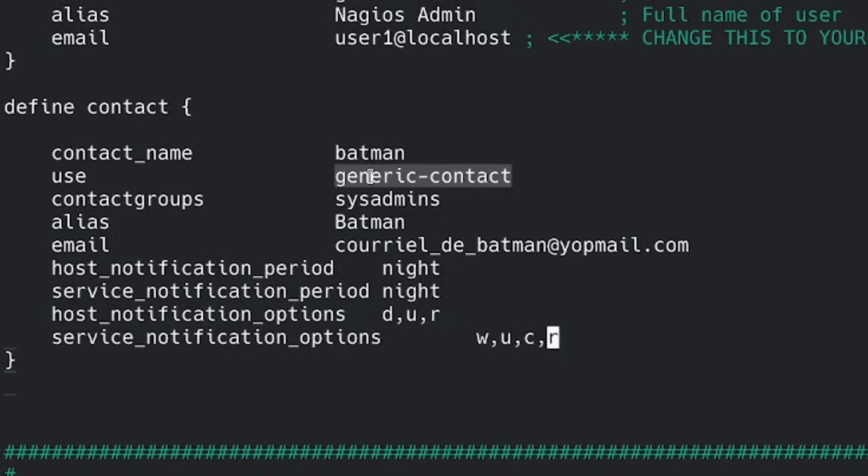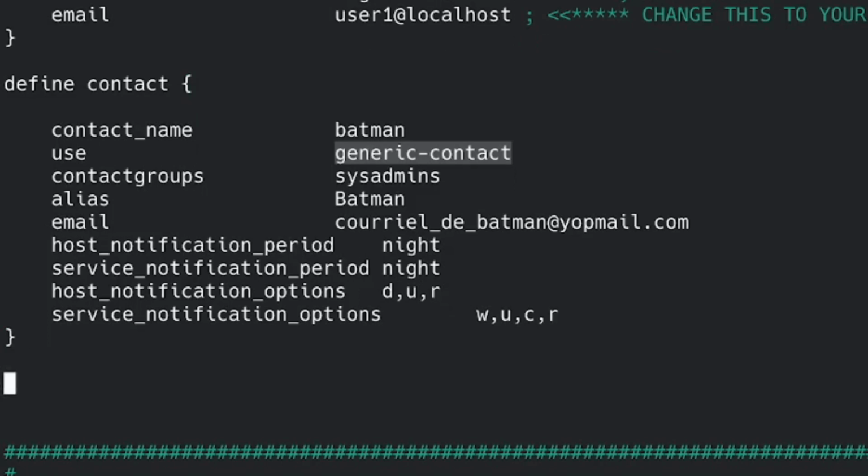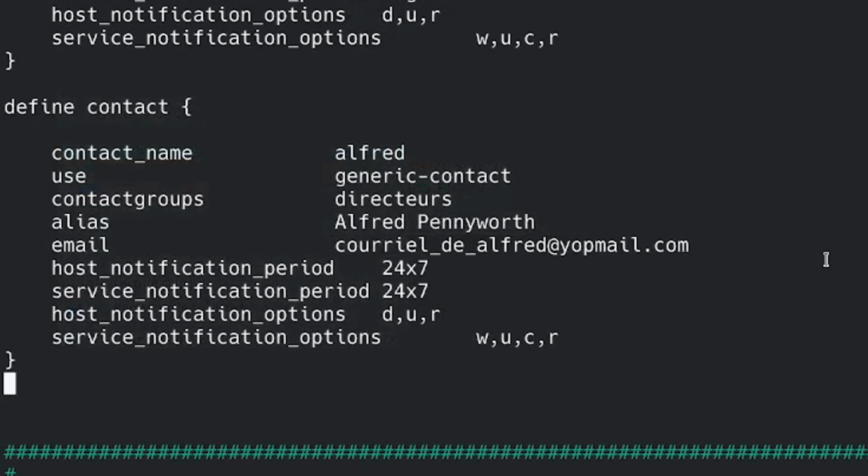For example, I could create a sysadmin contact template and another one for the DBA and put the desired parameter for each template. But here we're going to leave it like that. Then we will create a second contact for my example. This time it's Alfred. The contact name is Alfred. I put him in the directors group, and in the alias, it's the name that will be displayed in Nagios console or in the email alerts. So we can enter his full name, Alfred Pennyworth.